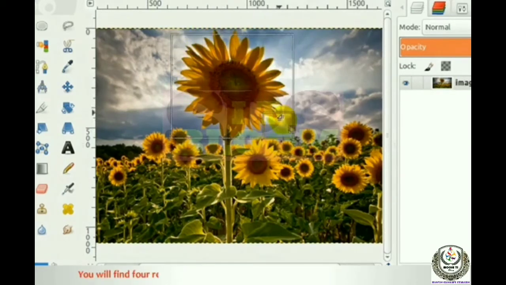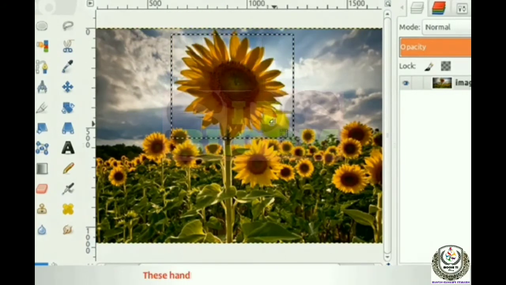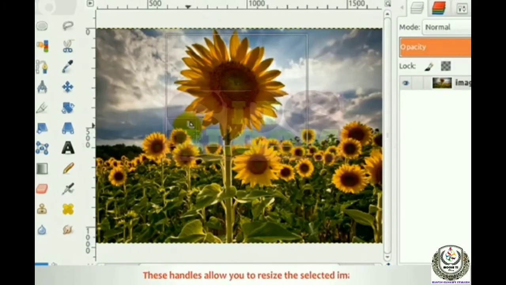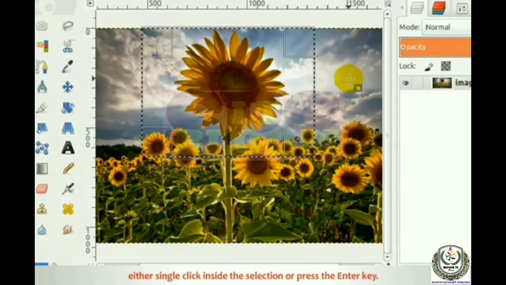You will find 4 rectangular corners inside the selection called resizing handles. These handles allow you to resize the selected image. After modifying the selection, to exit the editing mode, either single click inside the selection or press the Enter key.